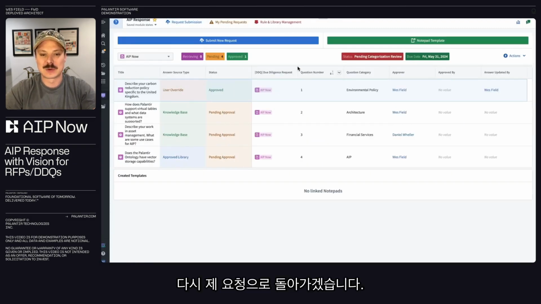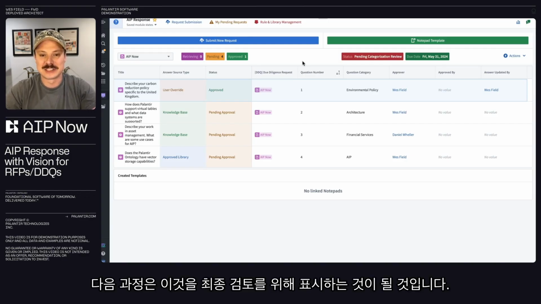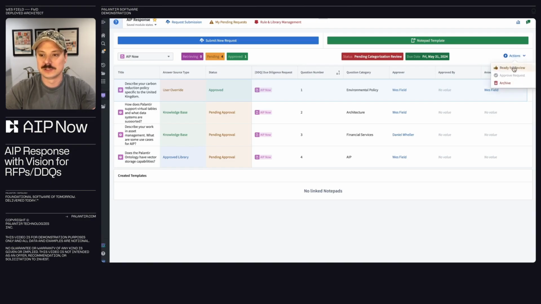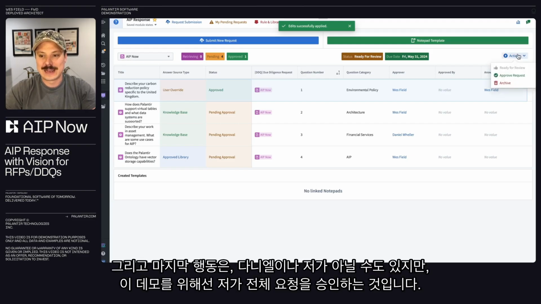Let's jump back into my request. And let's say that Danny and I worked through all of our individual questions where we're the approvers. The next step of the process would be to mark this for a final review. So we could mark it ready for review. And these different actions will map to different people in your organization. And the final action, which might not be Danny or I, but will be me for the purpose of this demo, is to approve the entire request.